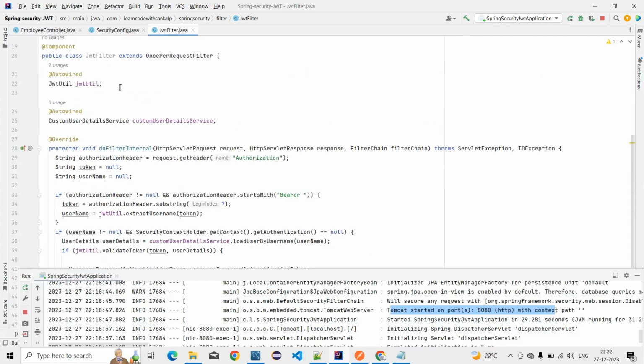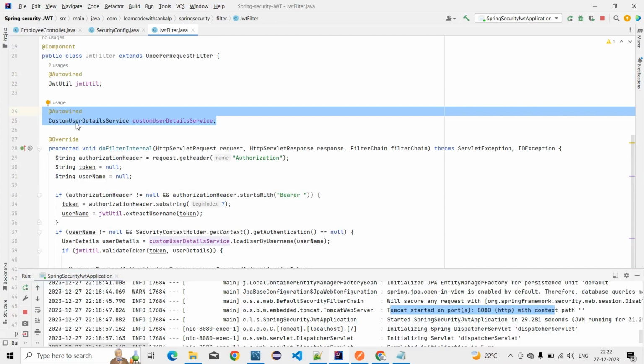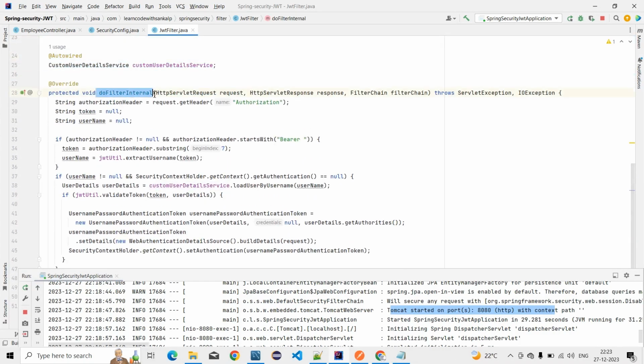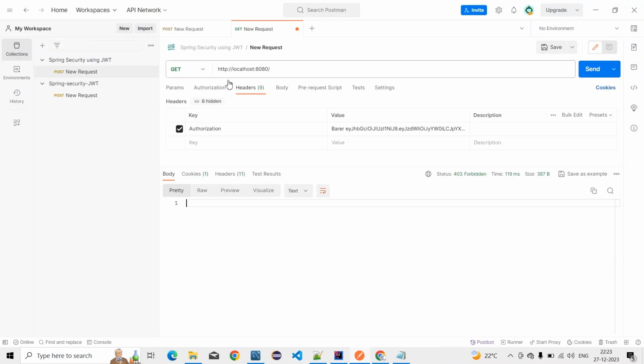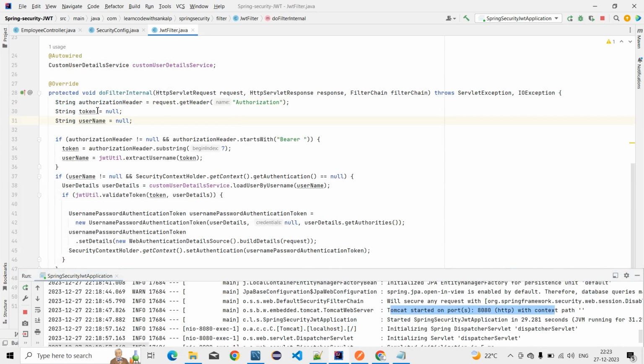Firstly, we inject JWTUtility and CustomUserDetailsService inside our class. Then we have doFilterInternal. Inside doFilterInternal, we have three arguments: request, response, and filter chain. Then we get the Authorization header from the request. And then we get the token, creating reference variables for token and username.